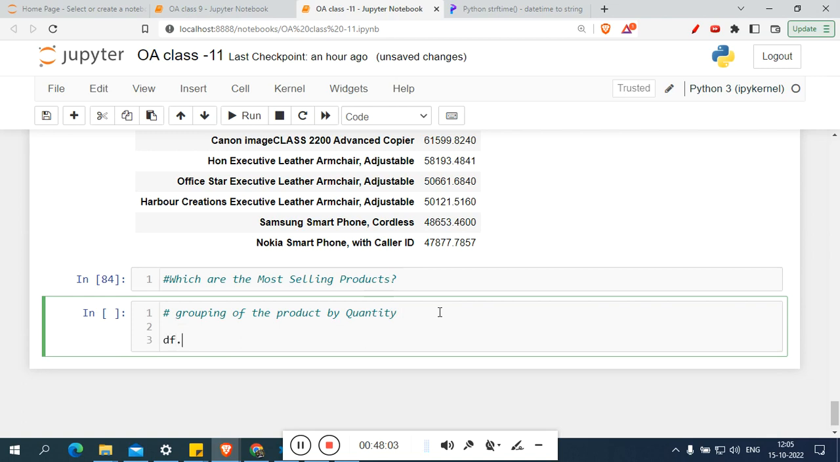df dot groupby, and on what basis do you want to do groupby? Product name. One minute. Product name. I think it's product name, right? And product name with quantity. But again, I want to add the quantity. Yes. Okay. So dot sum, quantity.